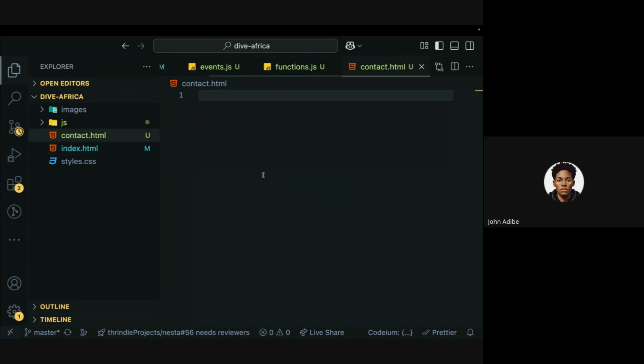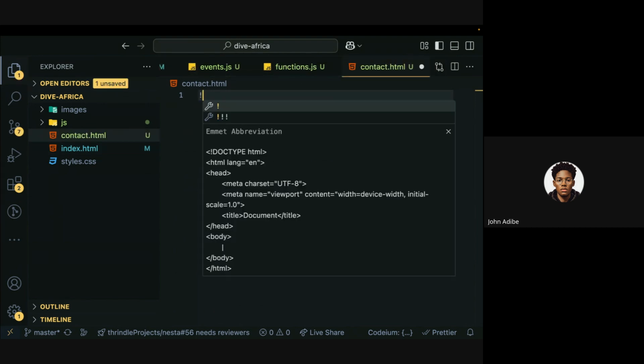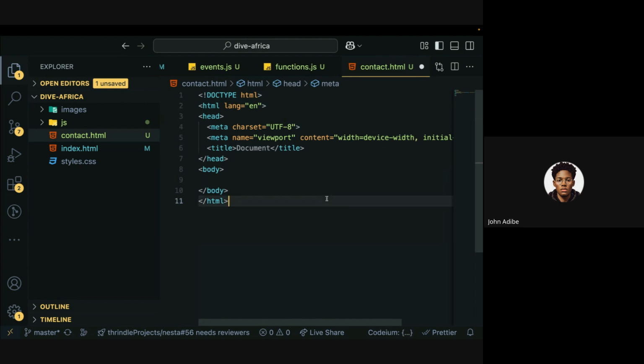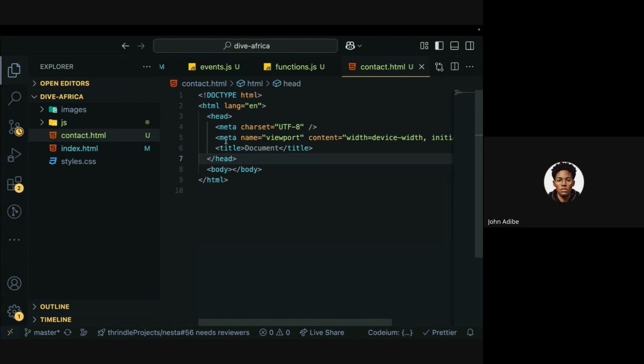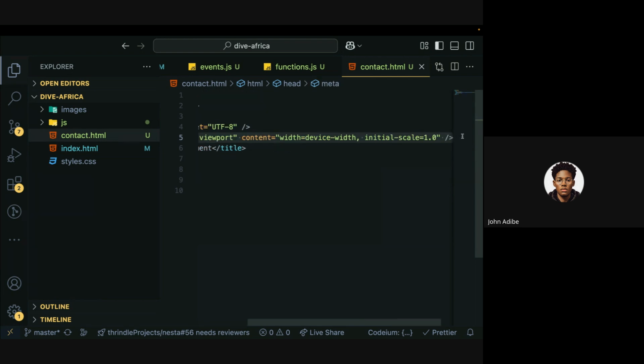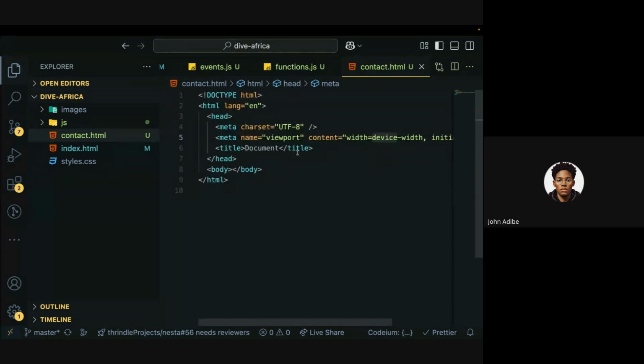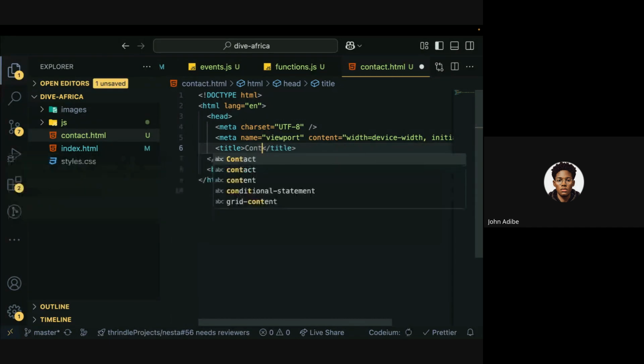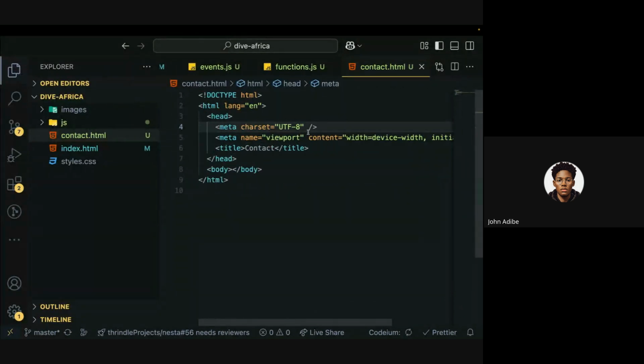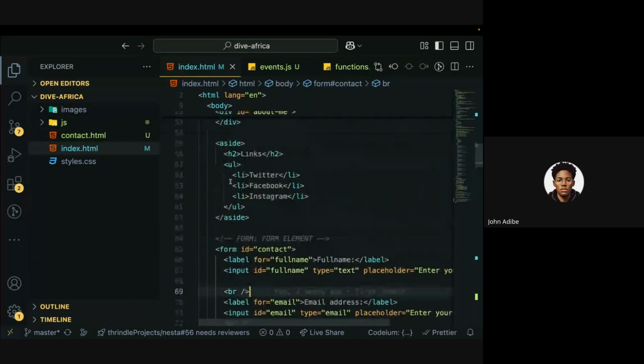All right. So in my contact.html, I'm going to have my boilerplate. I believe we still remember why we have this meta tag here. It's going to help for responsiveness. We talked about it when we were doing responsiveness. So the title should be just contact. All right, so I will move all this form here.